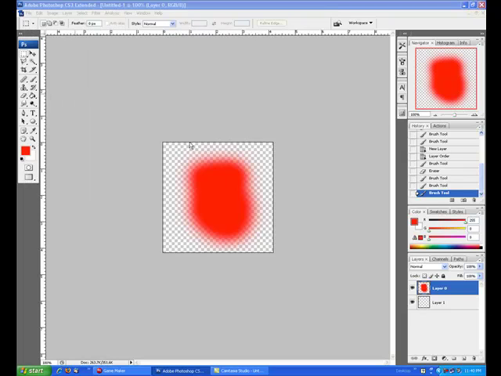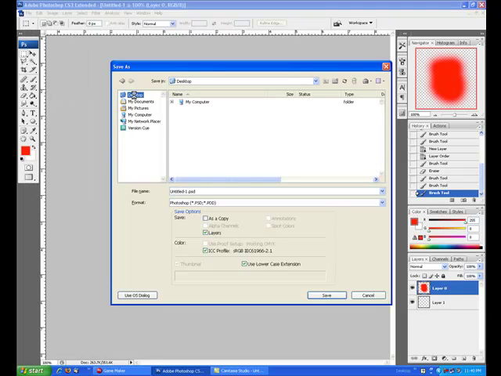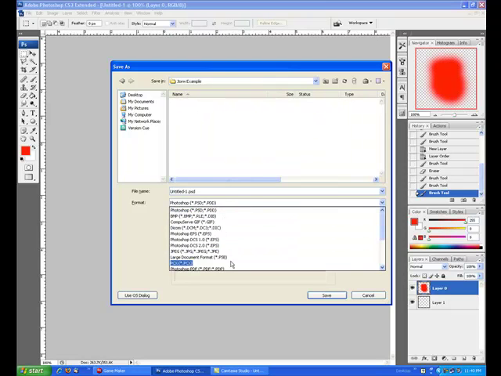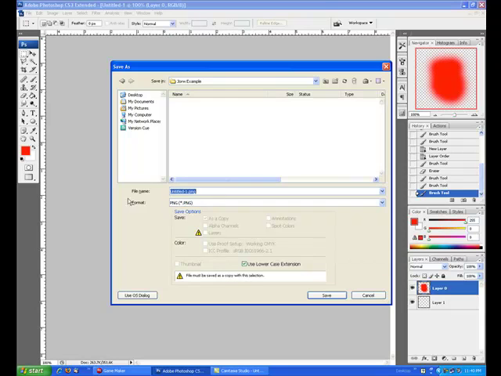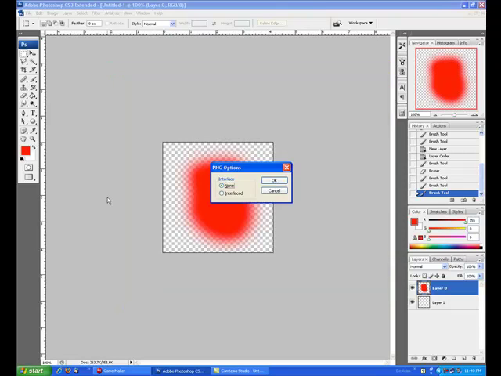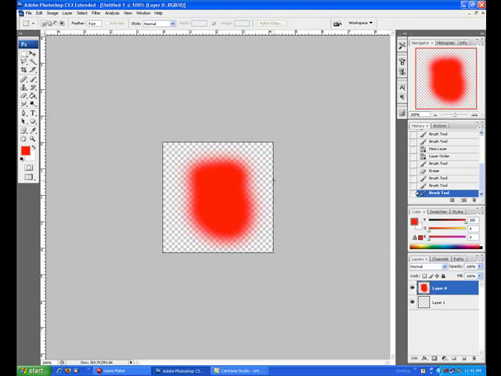You can save your PNG image into your game folder. In this case, I made a folder just for you, JOR example. PNG. And I'm just naming this red blob.